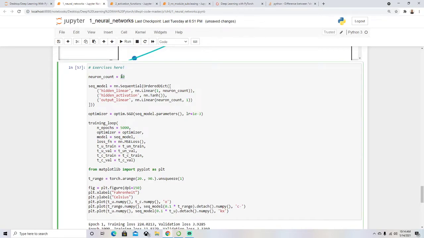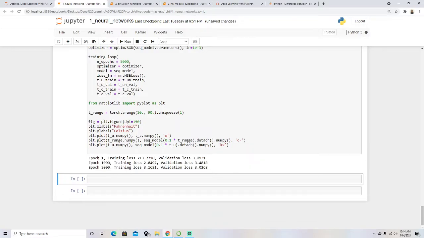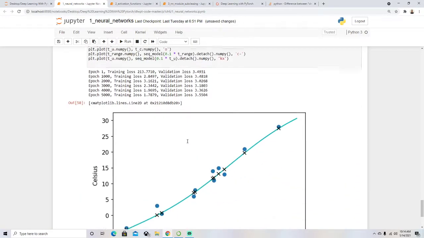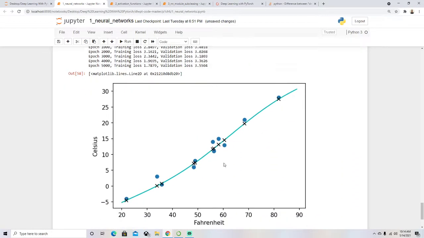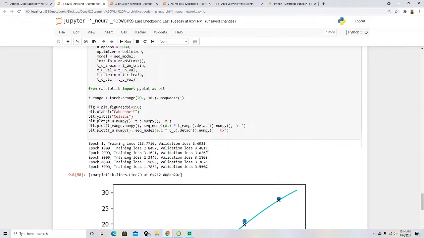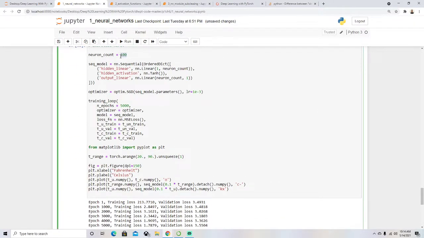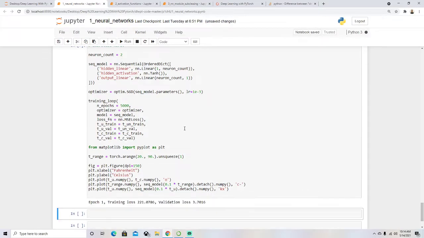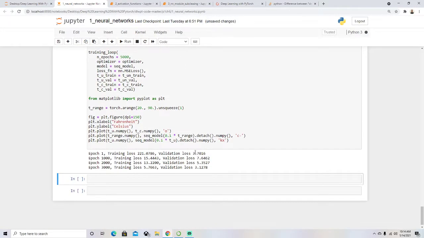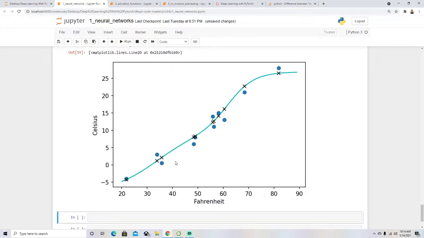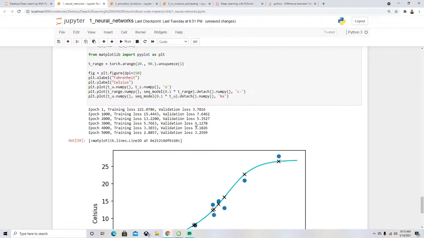Do the neurons matter? What if we had like 100 neurons? So that's what it looks like at 100. Let's change it to 2. Oh, not as good, huh? It looks like it's almost overfitting. But it definitely messes up at the end here.